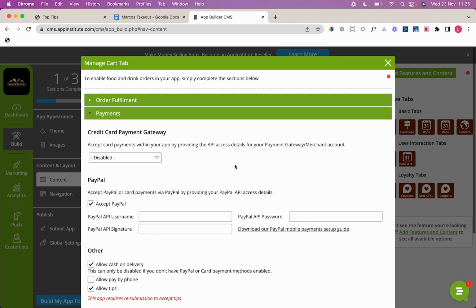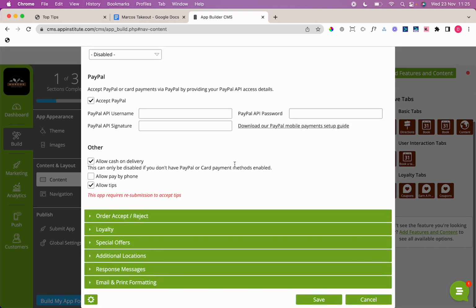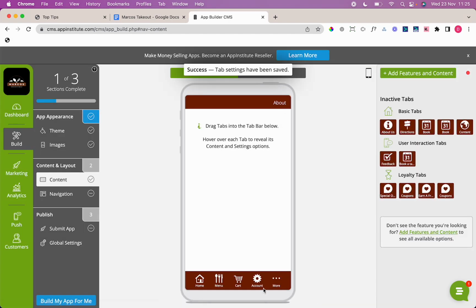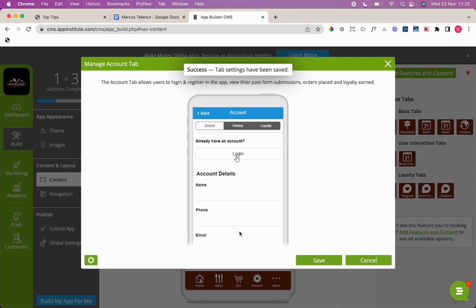I'm just going to disable the card gateway because obviously this is a demo, but you'll know how to add your card gateway by following the instructions I've said earlier. Press save, and then head to the My Account tab just to give you an overview of what this is.